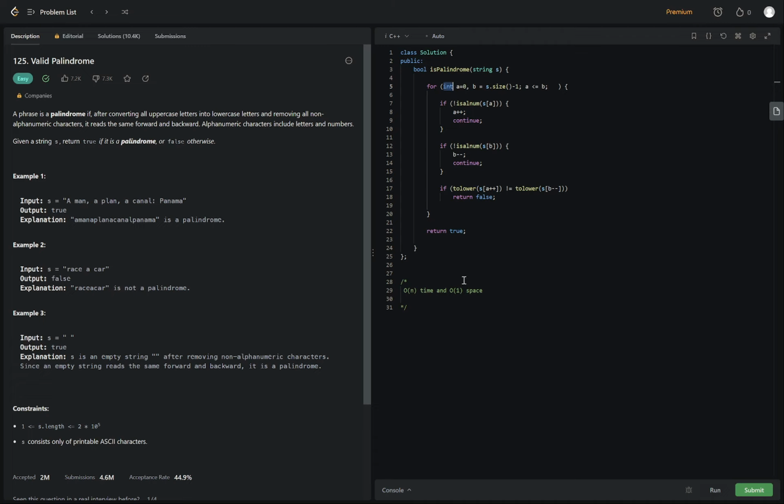Okay, so we've got the time and space. Let's do the example. I guess I'll just do the long one, and then I'll skip this and call it good. All right, so starting off, initialize our pointers, one on the left, one on the right.